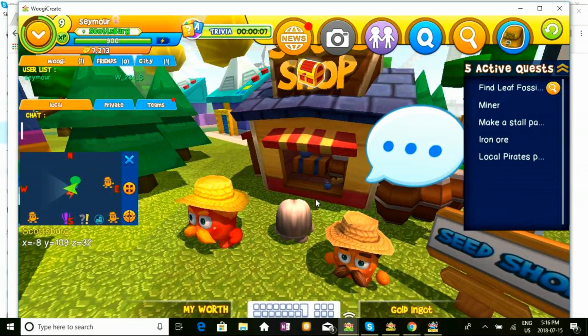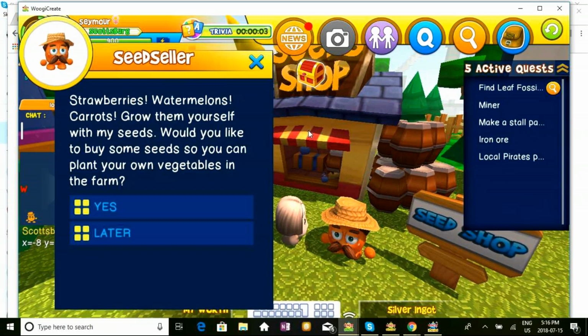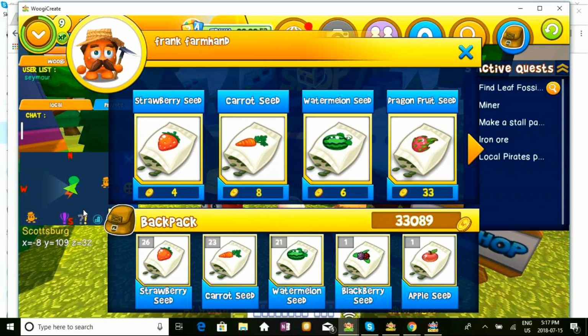Seed shop. What does this guy say? Strawberries, watermelons, carrots, grow them yourself with my seeds. Would you like to buy some seeds so you can plant your own vegetables in the farm? So I'm going to say yes. And let me see. I'm going to buy. This tells you how much they cost. How many? I think I've got enough coins. I'm going to buy some strawberry seeds. There we go. Just one, I think.